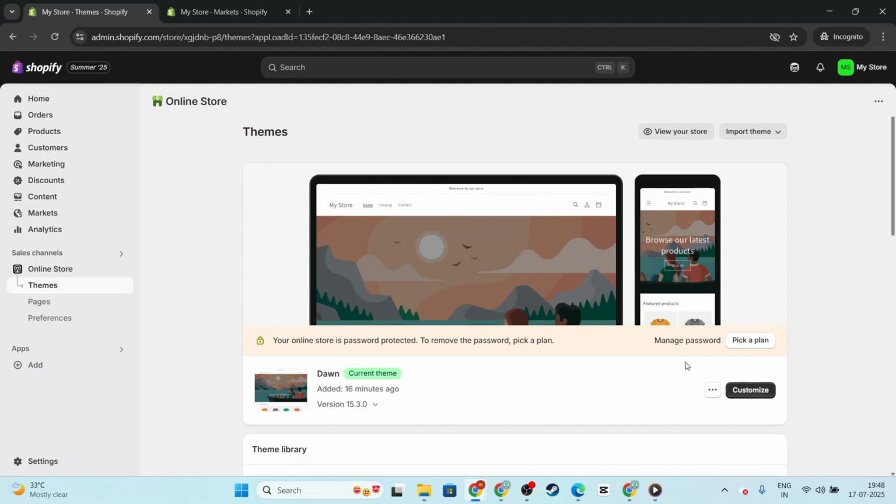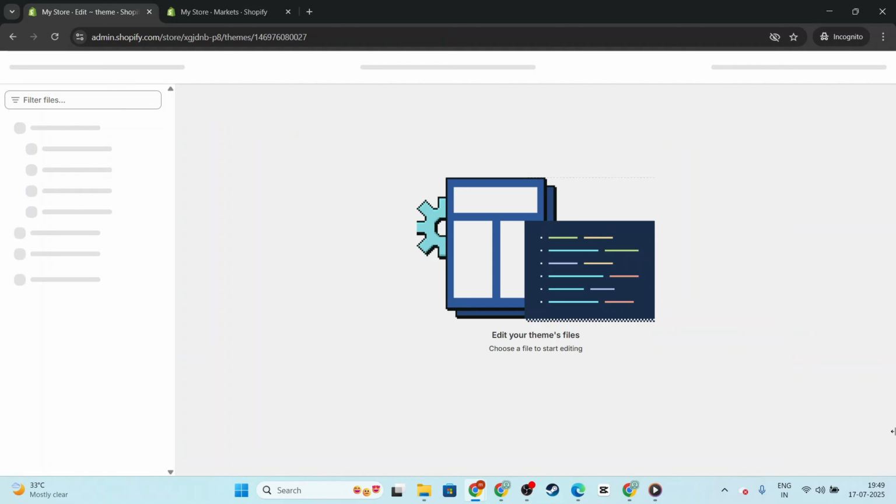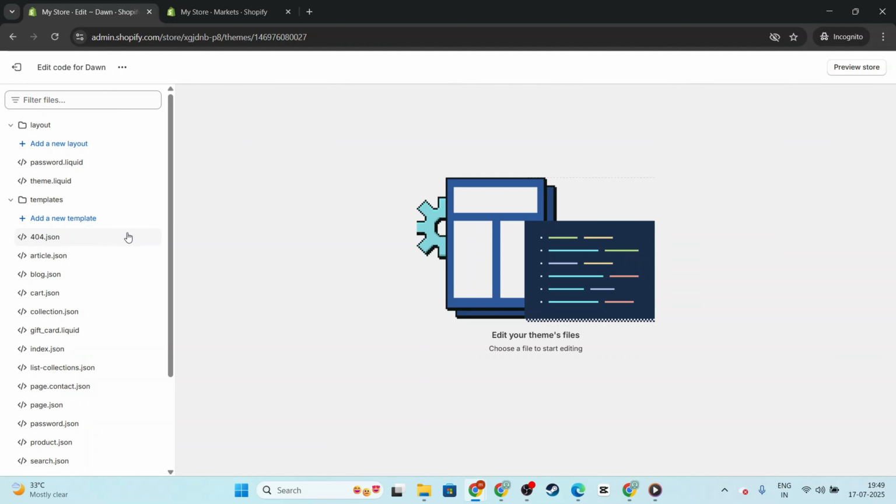Look for the button labeled Actions beside your published theme. Click on it and then choose the Edit Code option from the drop-down menu. This step will take you to the code editor, where you can make changes directly.